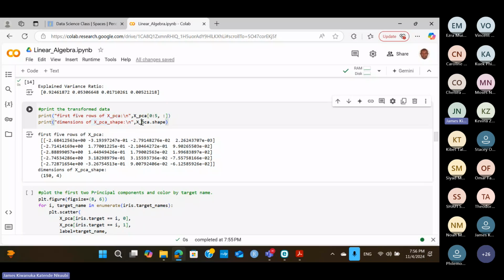And then we can get the shape of XPCA so that you see it's exactly the same shape as the original one, which I think was 150 with 4 variables. The transformed data has exactly the same shape. So these are the first few rows, sorry, of the data. So that's the transformed data.